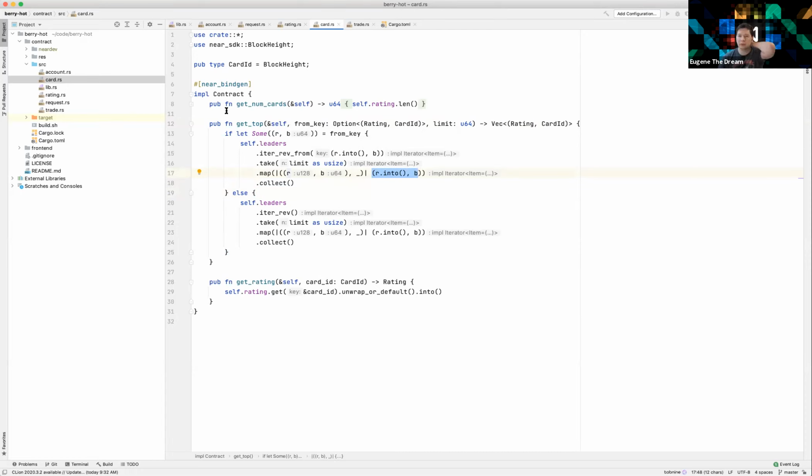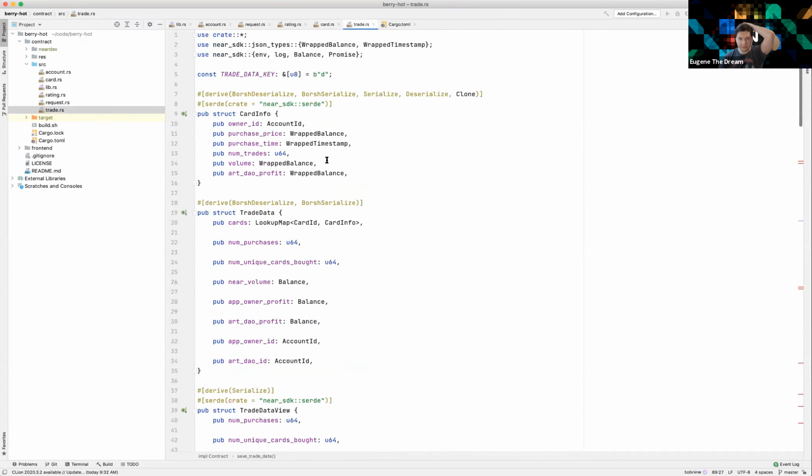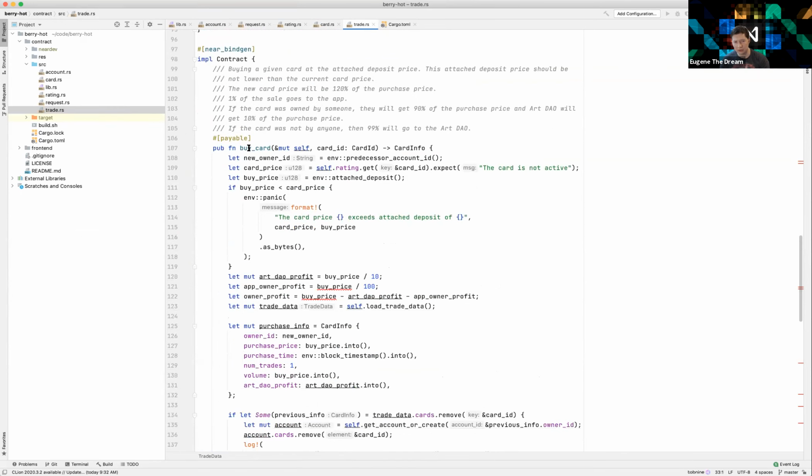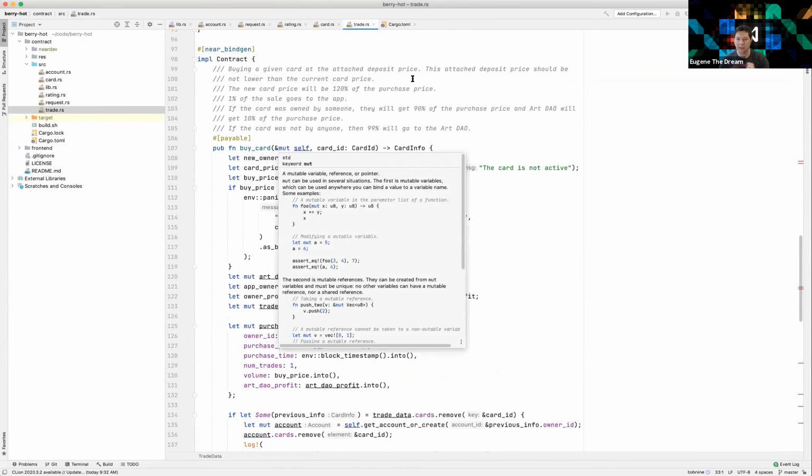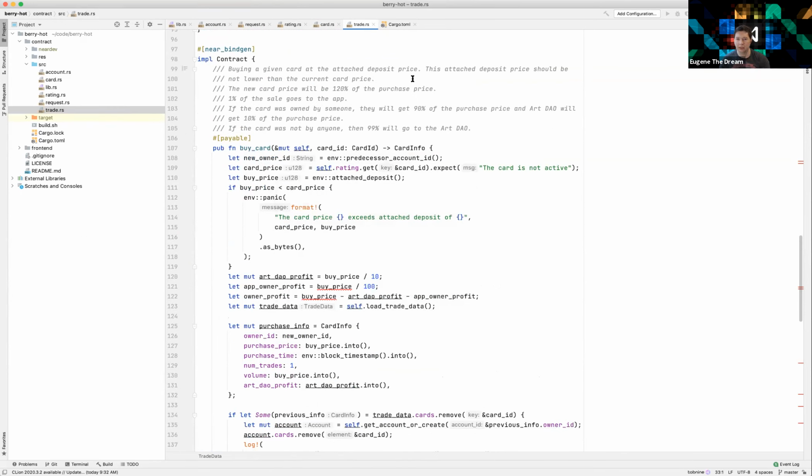Now, finally, we need to look into trade. So trade has a collection of purchase information per card and a bunch of global stats. And the biggest function is buy card, like the largest in size. The way it works is you say which card you want to buy and you attach enough deposit to cover the purchase.